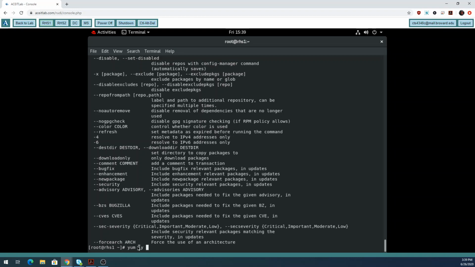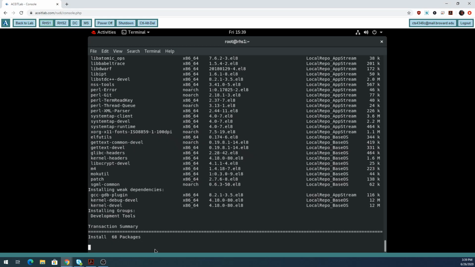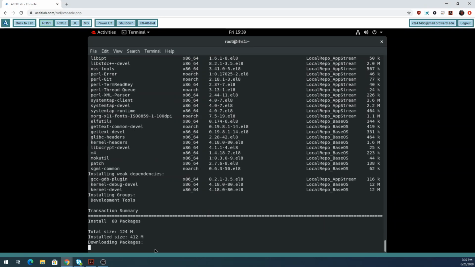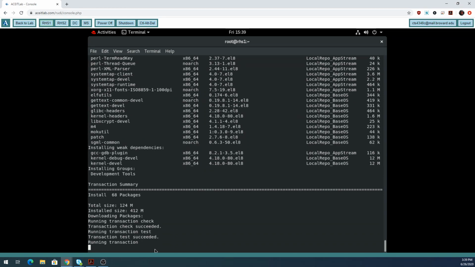That Y right there means don't prompt me to hit yes. Just do it automatically. Group install. Guys, everything in Linux is case sensitive. So just get used to that. So when I install development tools, it's going to install a bunch of programming tools.